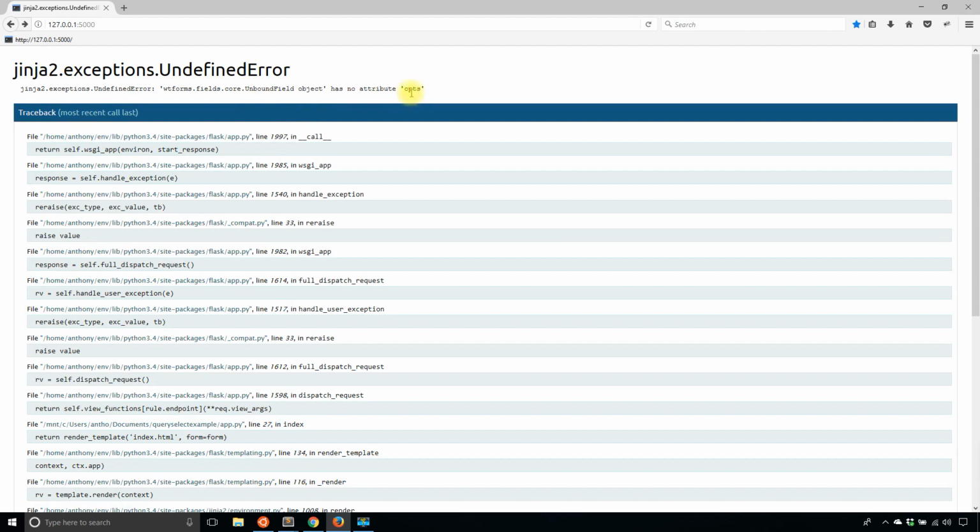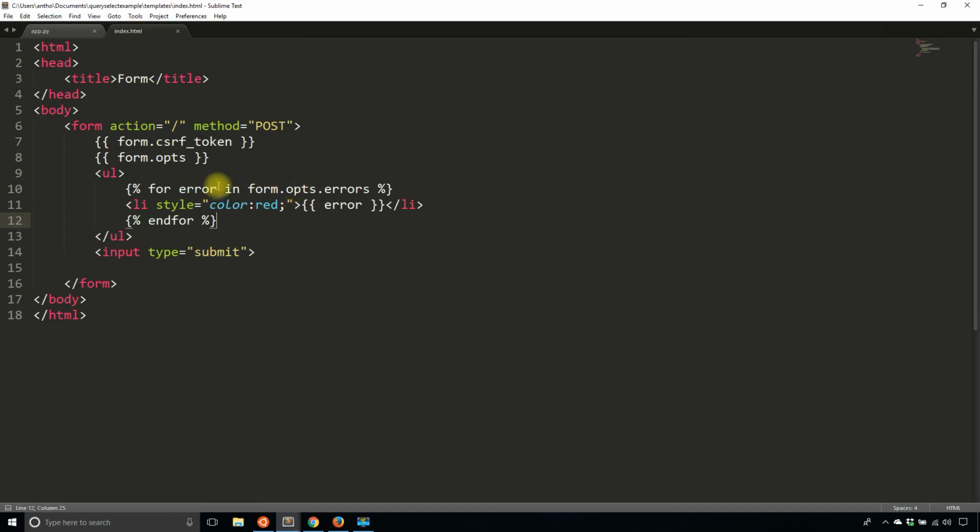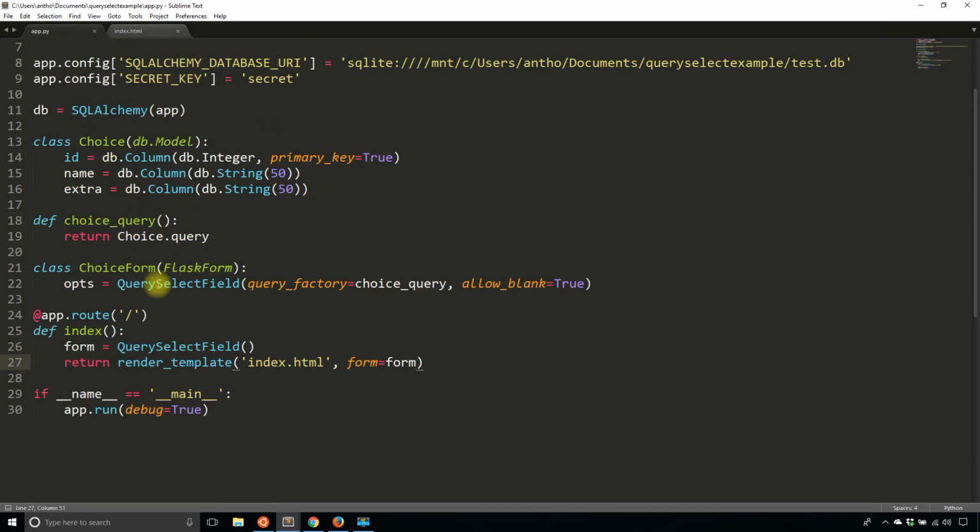and I have no attribute ops, so I'm just missing ops somewhere, maybe in the form. Let's see. Oh, I instantiated the wrong thing. I instantiated the query select field instead of the choice form. So let me just change that and try this again. Okay, so now I have this drop down, and there's nothing. Oh, there we go. It didn't render, but I see 3 options in the drop down.